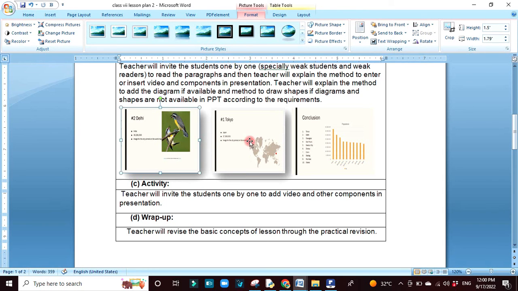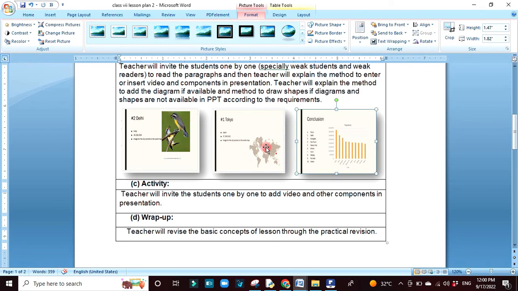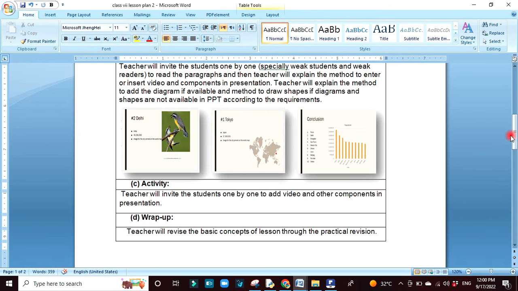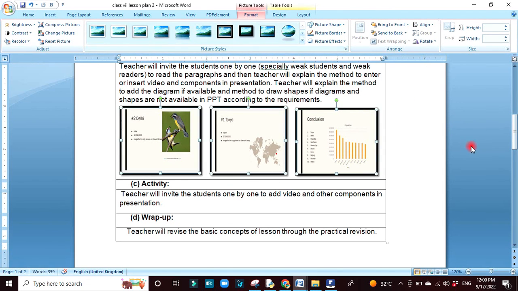Now just check it and adjust it in symmetry. Here you can apply the background, you just like this one, to make it prominent. And now that's all about this lesson plan, and this lesson plan is complete now.